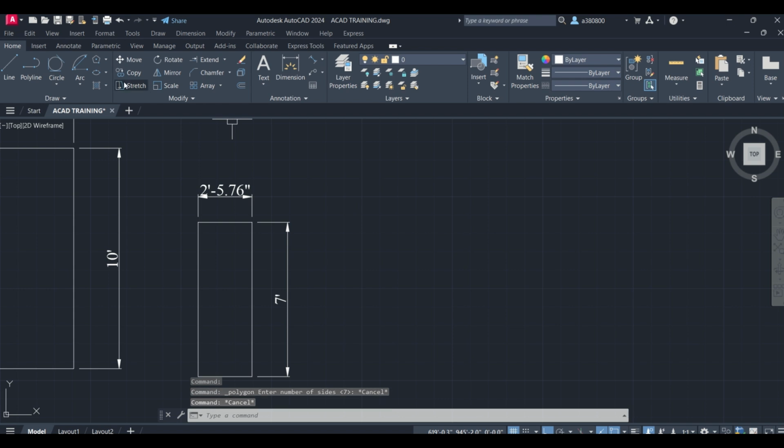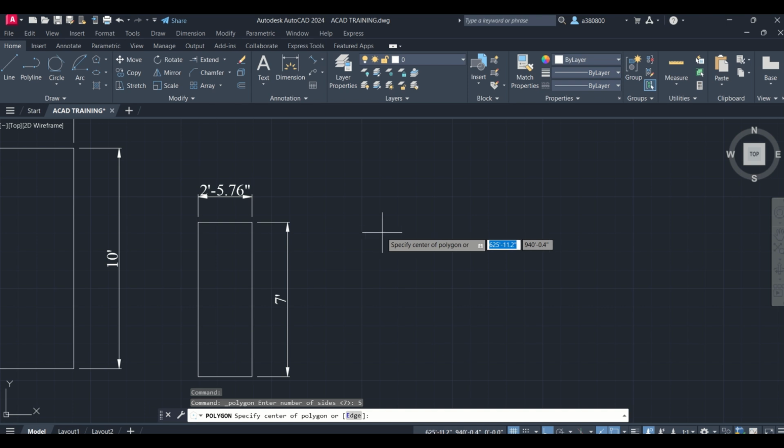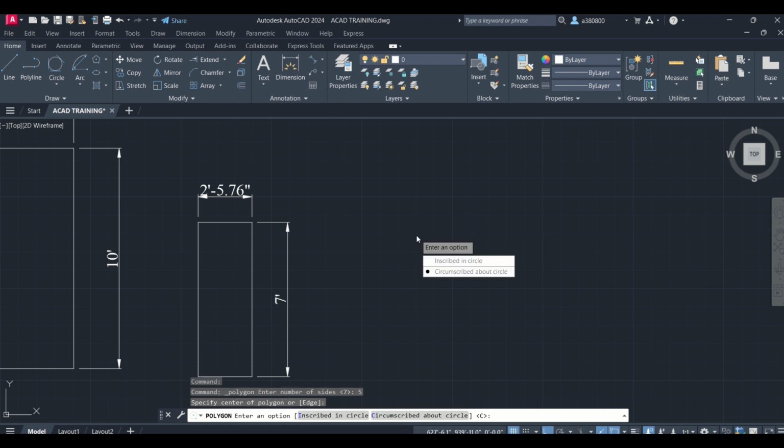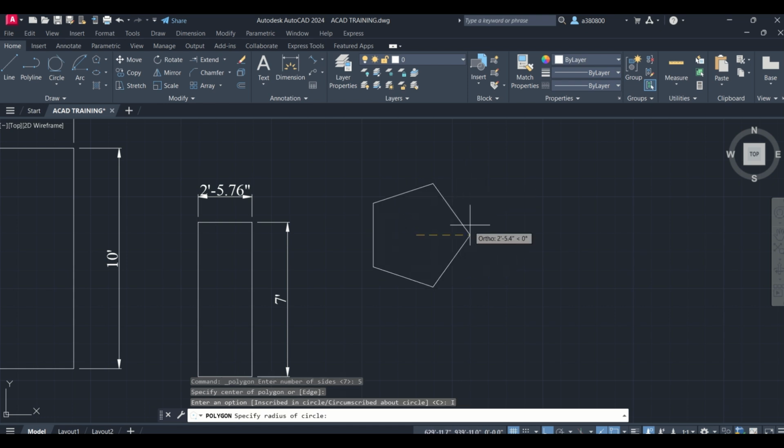Once you select polygon, the first thing it asks is to enter the number of sides. Let's say 5. Enter. Now it will ask you to define the center of the polygon. Let's say I want to create the polygon somewhere over here. Next, it will ask whether circumscribed about the circle or inscribed in the circle, like whether it should be made within the circle or outside the circle. Let's say inscribed. Now see, it has created the shape, right?